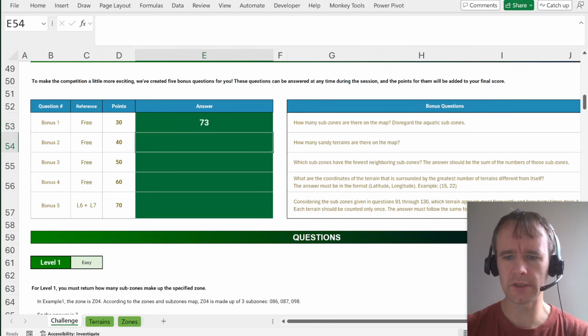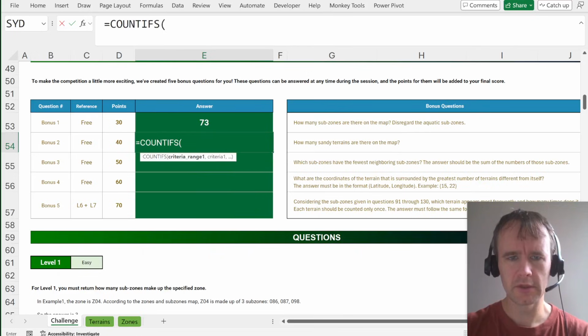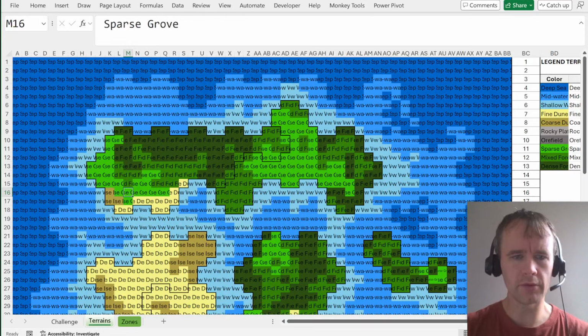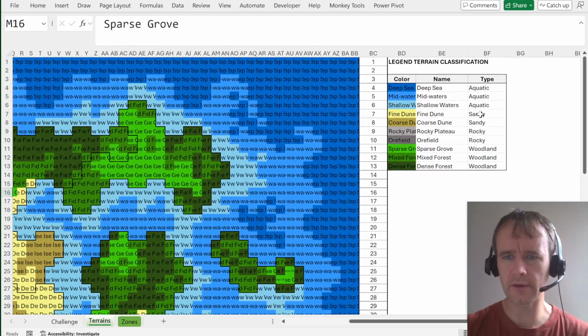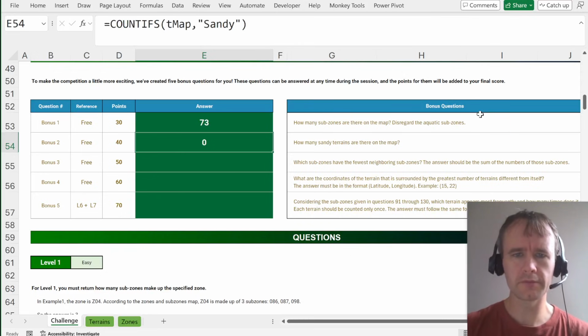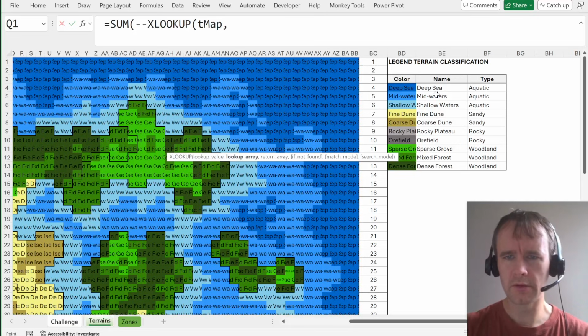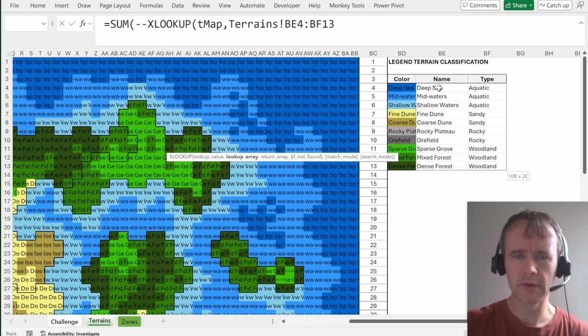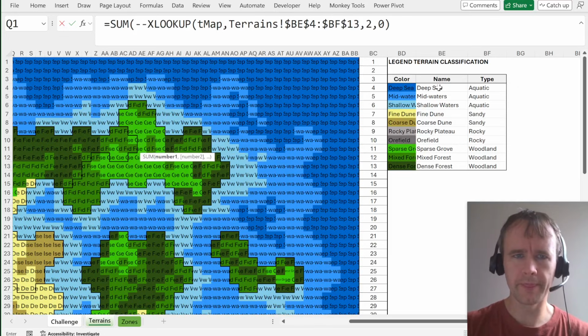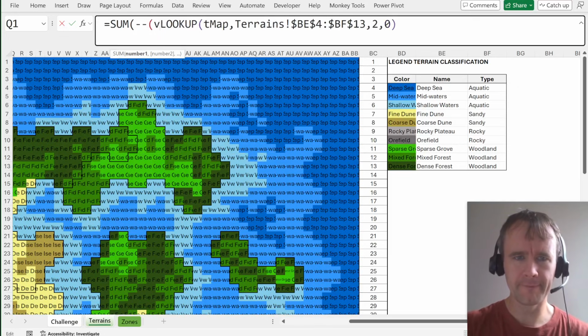How many sandy terrains are there on the map? We can say COUNTIFS tmap, oops, not tmp, tmap. Does it say sandy? Or no, sandy is a category, right? So we'll say sum minus XLOOKUP tmap in, should have done VLOOKUP, never mind, lock to 0 equals sandy.